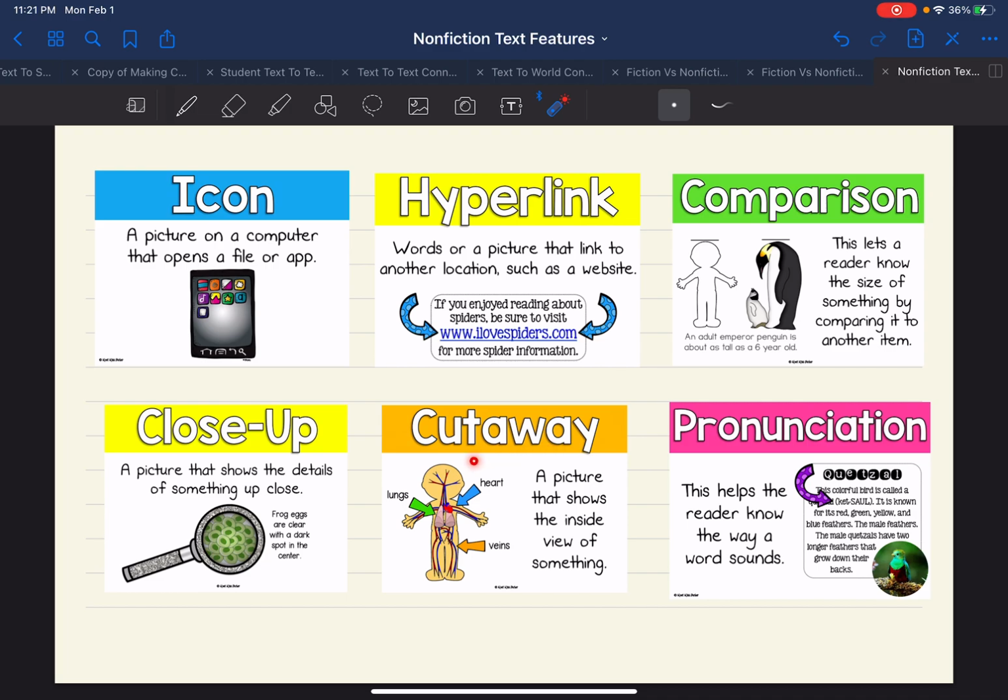There's also another cool text feature called a cutaway. It's a picture that shows the inside view of something, almost like a diagram. There is a pronunciation key. This helps the reader know the way a word sounds, so they break it up into chunks.